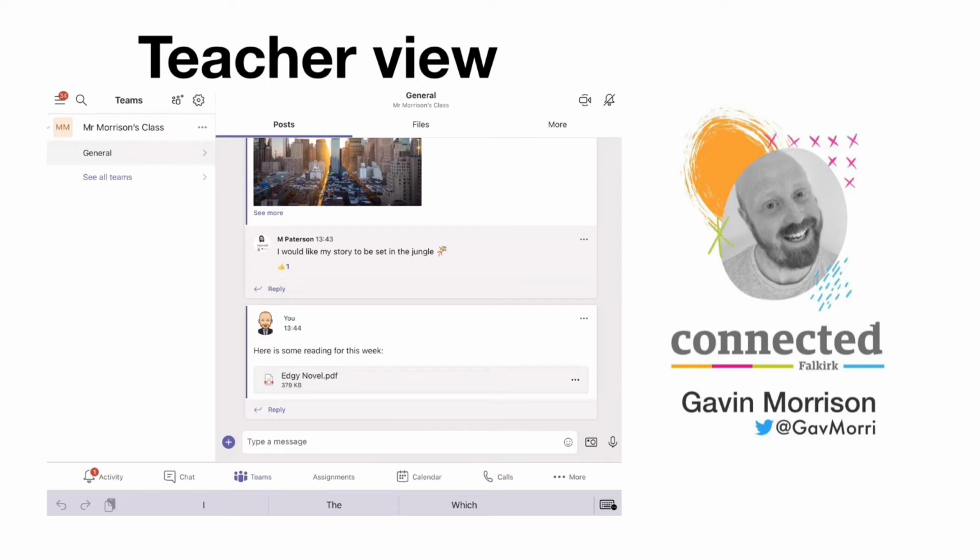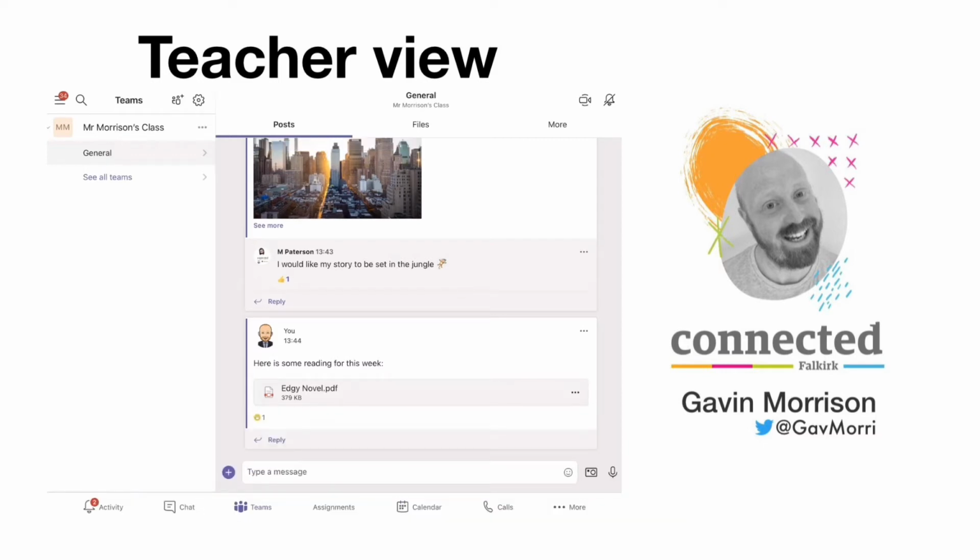And students can now go onto the team and tap on that PDF and it will open up the document for them on their own device. And Mary Jane has now added an emoji of her own to let me know that she has seen the attachment.